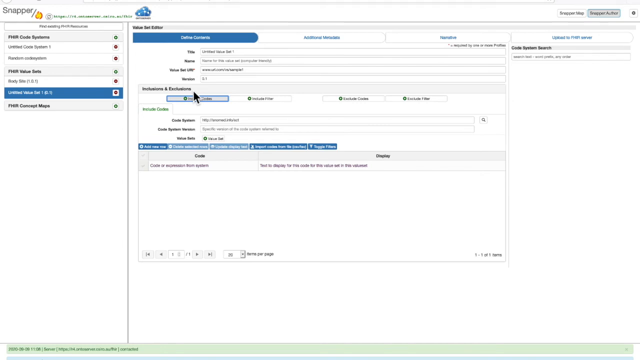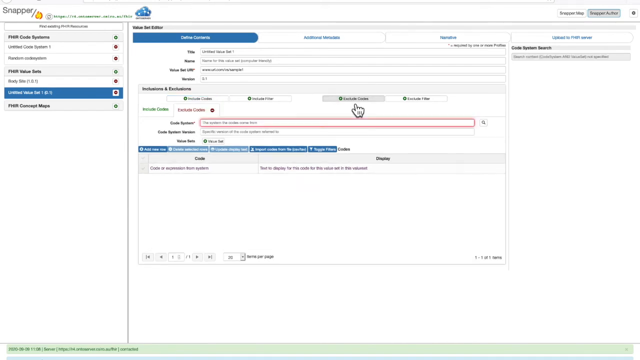For both inclusion and exclusion criteria, you can specify specific codes or you can use filters. You can also reference multiple code systems, however each one requires a separate tab. To include or exclude specific codes, you can use the Include Code and Exclude Code tabs. To add a new include or exclude, click the required button to bring up a new tab.